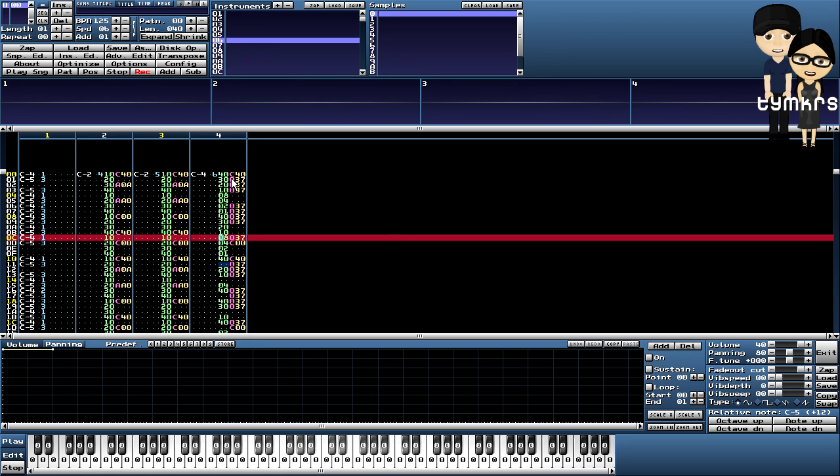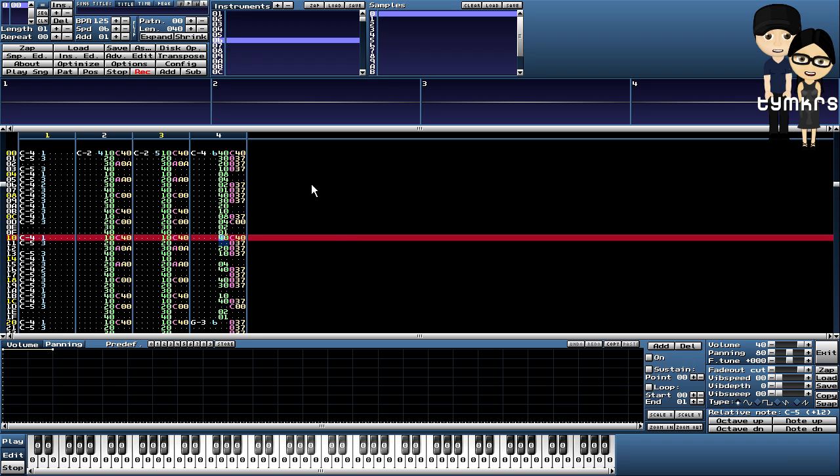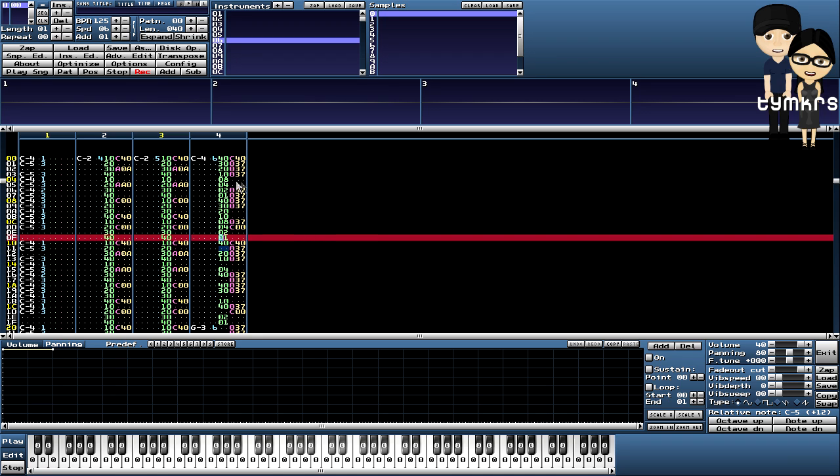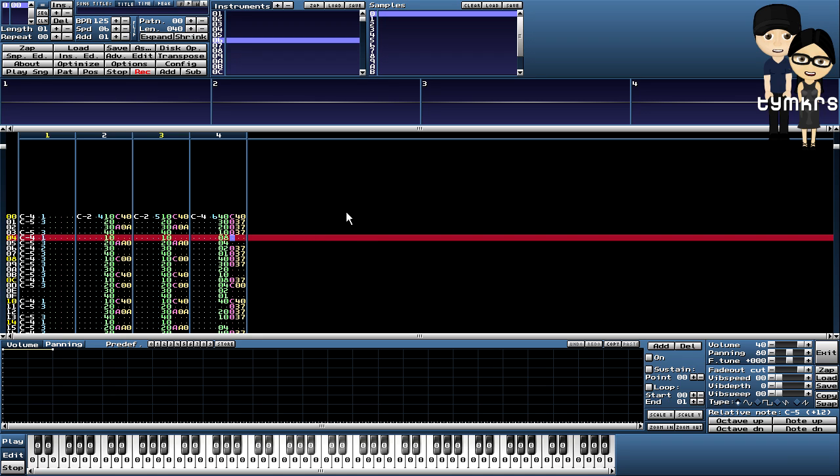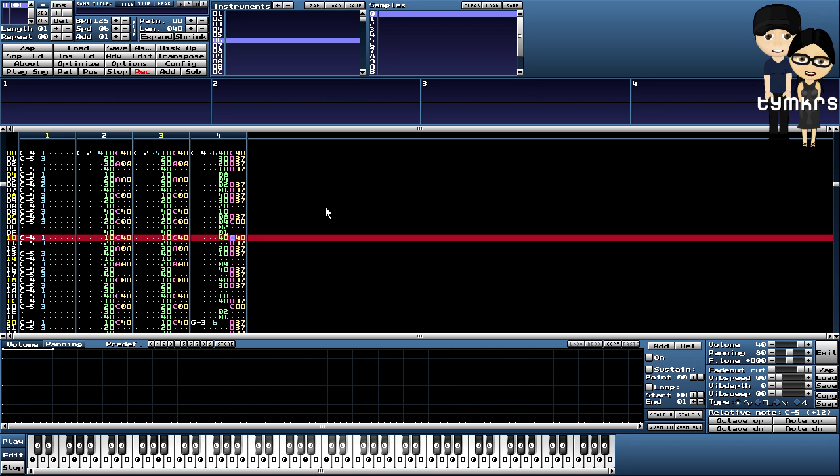Alright, so now we've got a more dynamic pattern going on there. And we still have some room that we could tuck some other commands in here. But the next trick I wanted to show you guys actually is a little more advanced and kind of cool. And to do this, we're actually going to need to add another instrument.